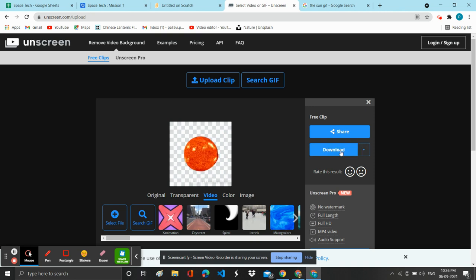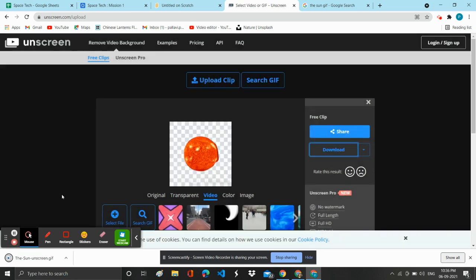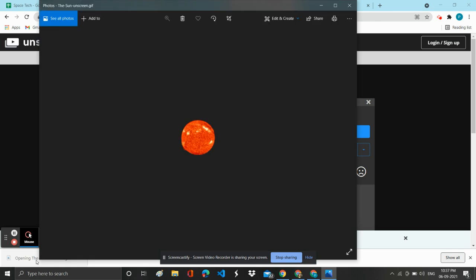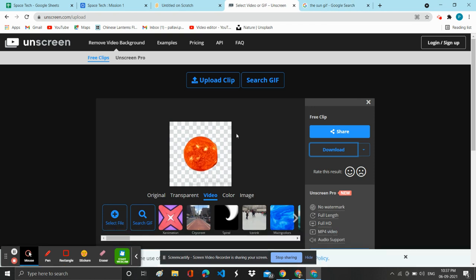Then I can continue to simply download this modified image, and the student has to find out the location where the files have been downloaded. Sometimes they get downloaded to the desktop, or sometimes they are in the section of your computer where it says downloads.